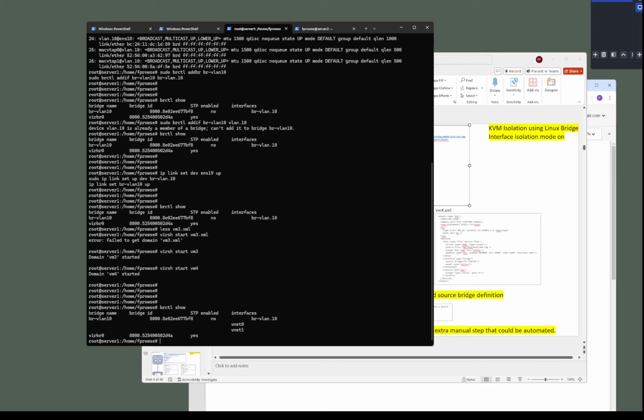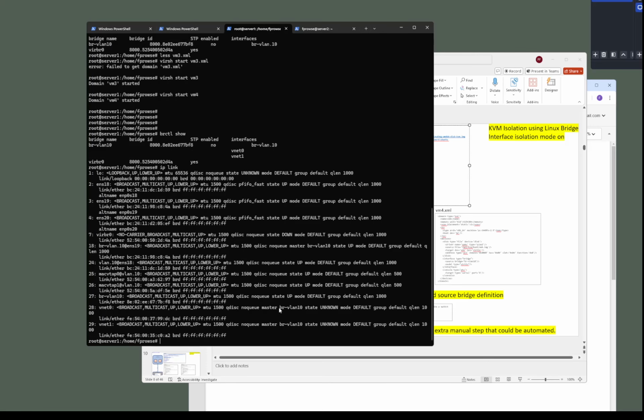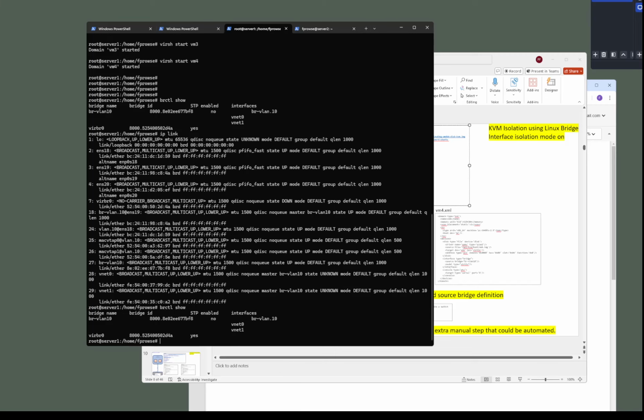Right, and it now has created these two logical interfaces, VNet 0 and VNet 1. So VNet 0 and VNet 1 have been created and attached to that bridge. As you can see, they're attached to that bridge. The bridge can be called whatever you want. I'll just call it BR-VLAN 10. And we can see that it actually has, no, because it's trunking on VLAN 10.